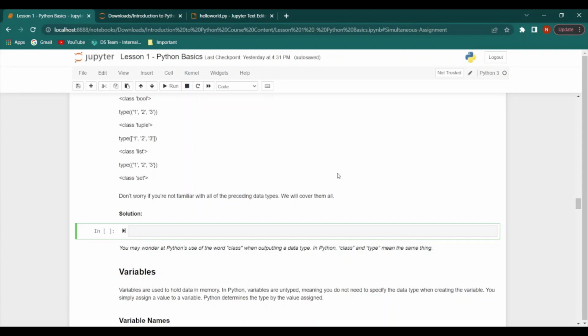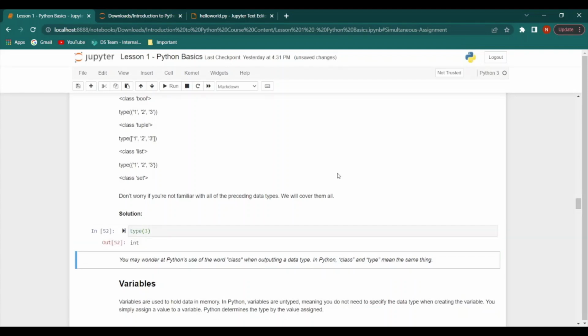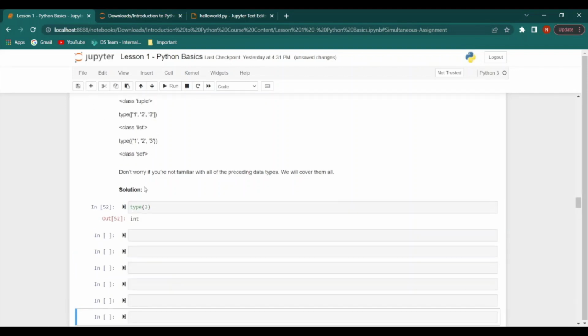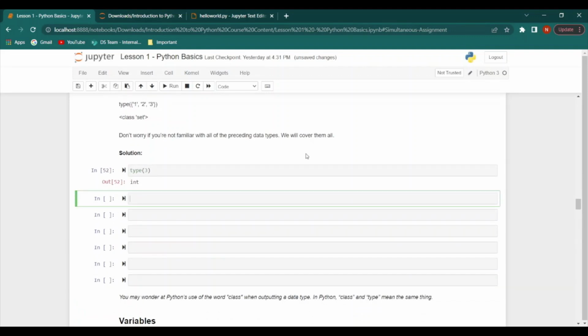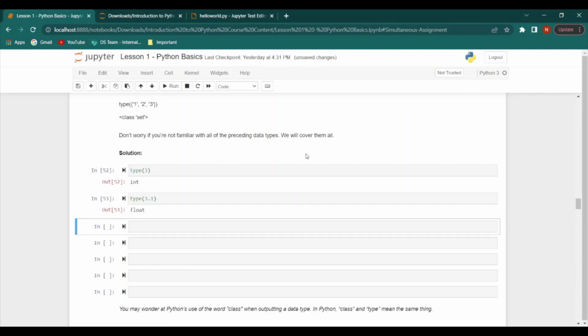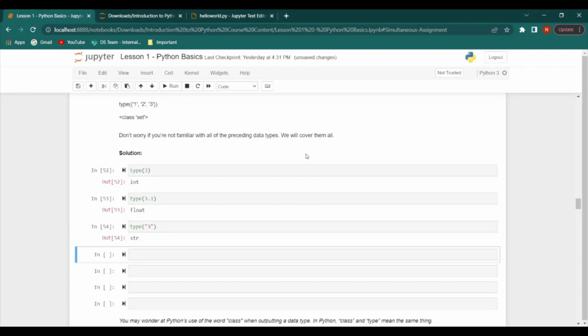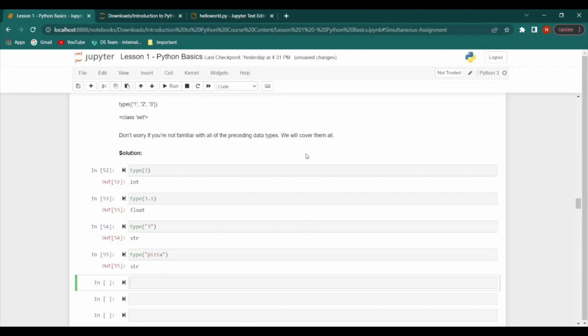Now, the first thing that we need to do is find the type of 3. As you can see, it shows that 3 is an integer. Let me just add a few code cells here. Okay. Next, we will say type, and the second one was 3.1. This says that it's a float. Next, we have type and quotation marks and 3. This is a string. Then we have type, quotation mark, pizza. This is also a string.